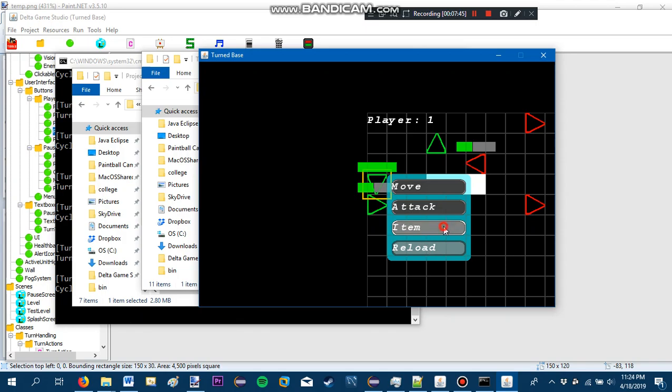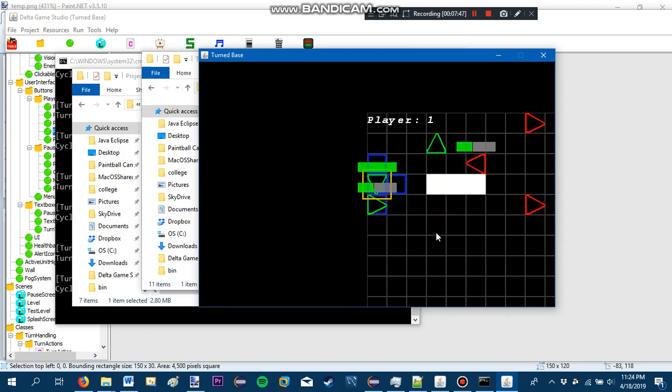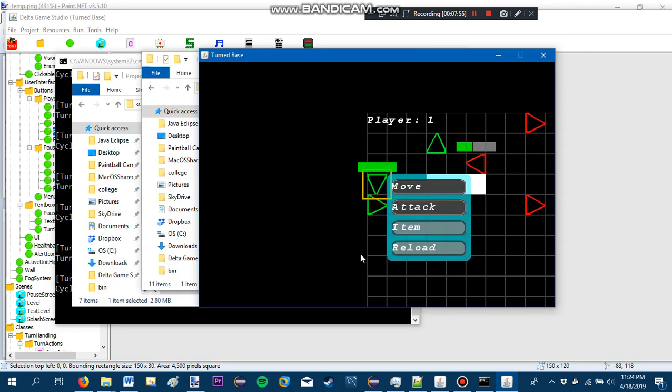So I'm going to click item, and right now it's just a med kit. I can use it on myself, or I can use it on one square in front of me. So we'll use this right now to heal this player right here. And see, it's been healed. Its health bar went away because it's now at max health. Also notice that this unit no longer has an item, because we used it. So that's working as well.